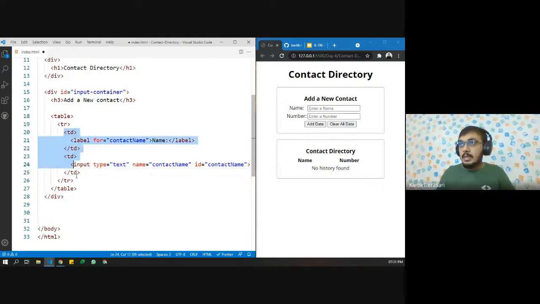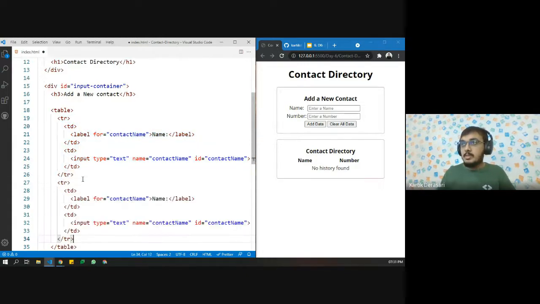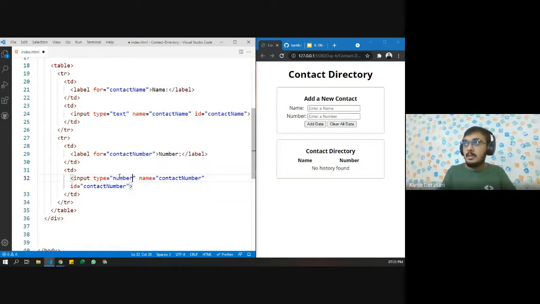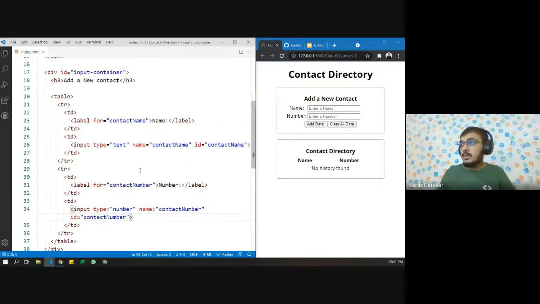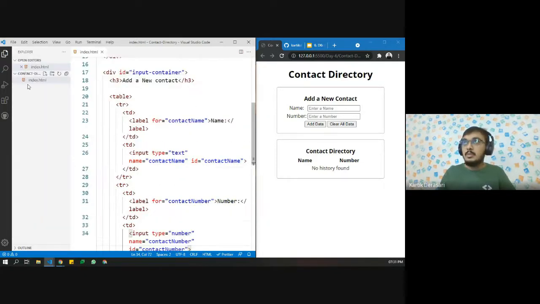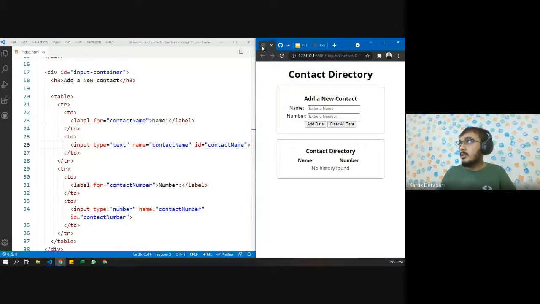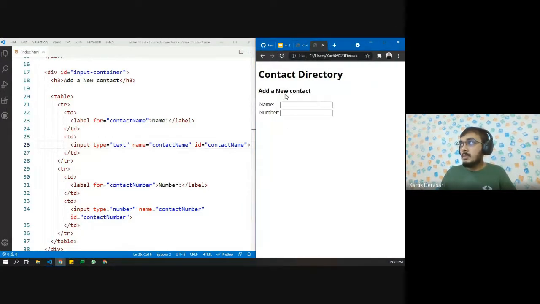We want one similar kind of row, so let's quickly copy paste this. Do not waste much of our time. Let's say number and number. Here also let us define number. Okay, let us run this website on our browser, see how it looks like. Okay, it looks very basic, no problem.